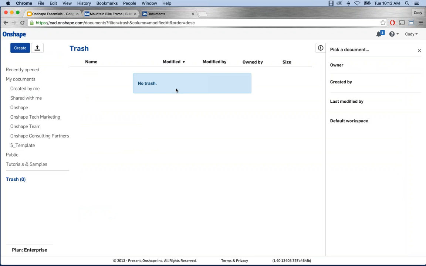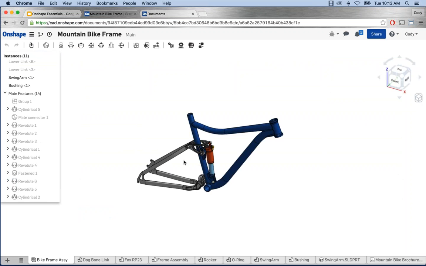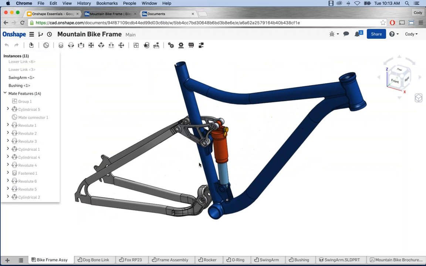Let's jump into a document. Now, when you actually open a document, in this case, I've opened an already created document called mountain bike frame. This is where you really get the work done, right? The documents page is just a list, but when you go into one of those documents, just left click in the documents page and it opens. That's where you actually get your work done, whether you're doing assemblies, drawings, building parts, all of that is done here. So some things I want to point out about the interface in general.